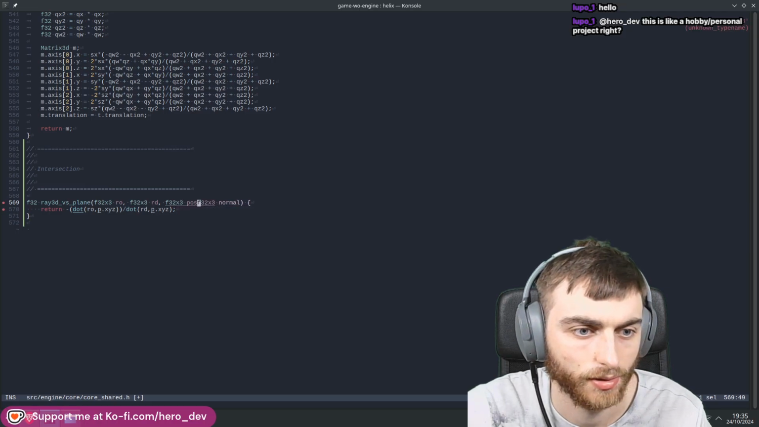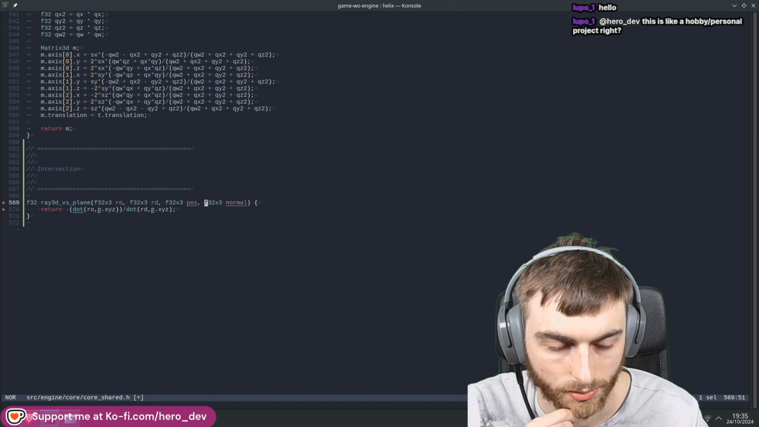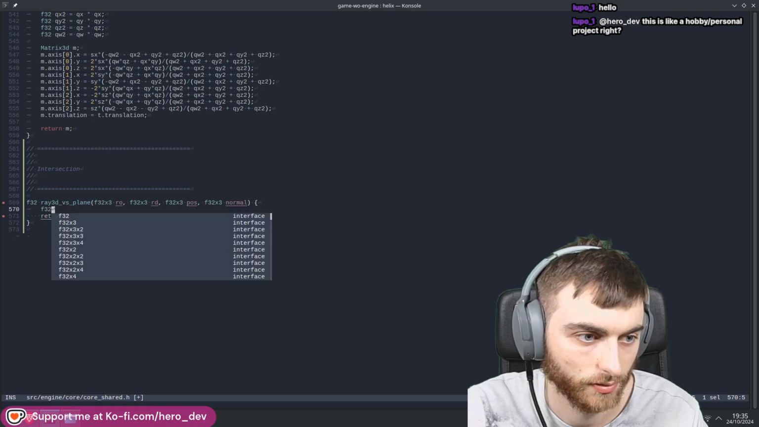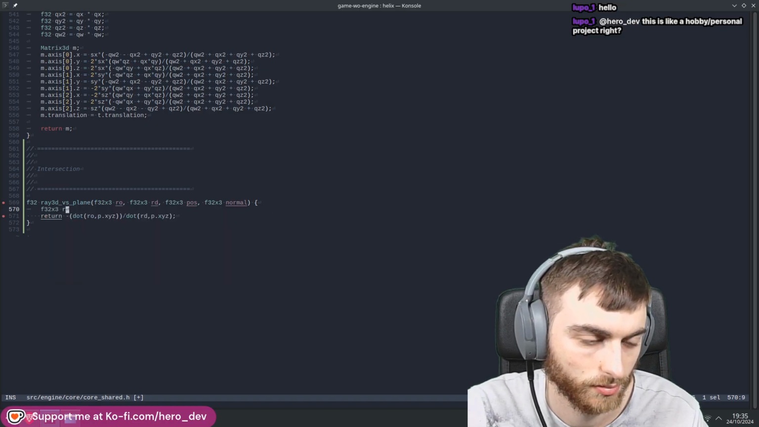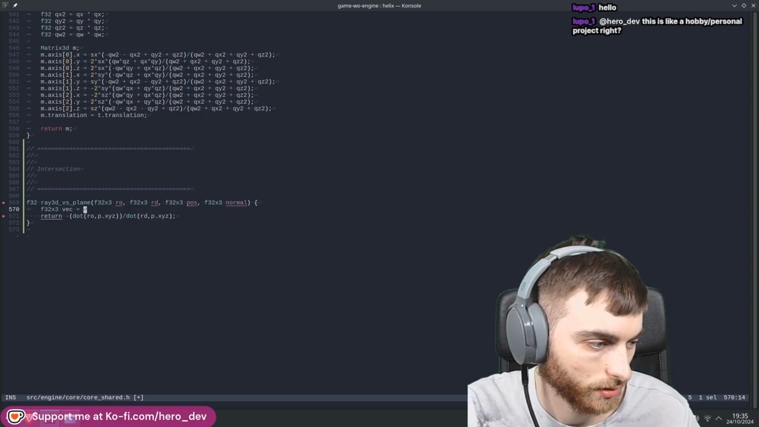So I was thinking about maybe doing a position and then have it automatically work out the relative position, or the vector towards the plane, towards the ray origin.